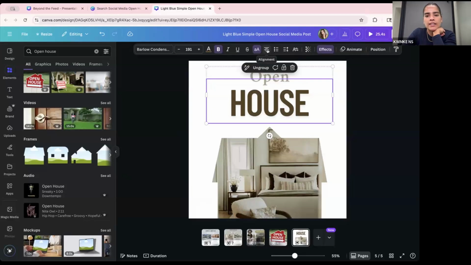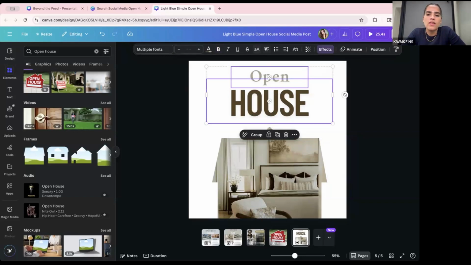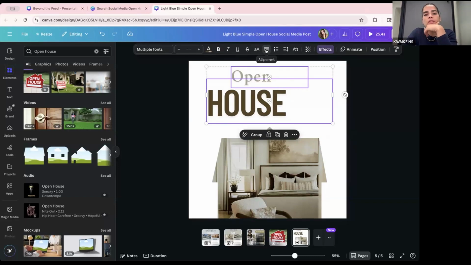This is going to align your text. So let's say your text right now is all centered. If you just click on both of them, then it would align it based on which way you want it. Obviously, this one looks better centered just based on where the open is compared to the house, but that is something you can also play around with.